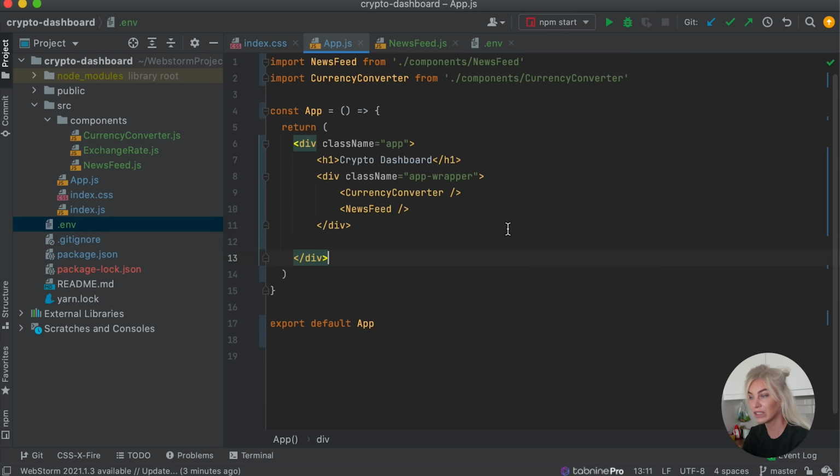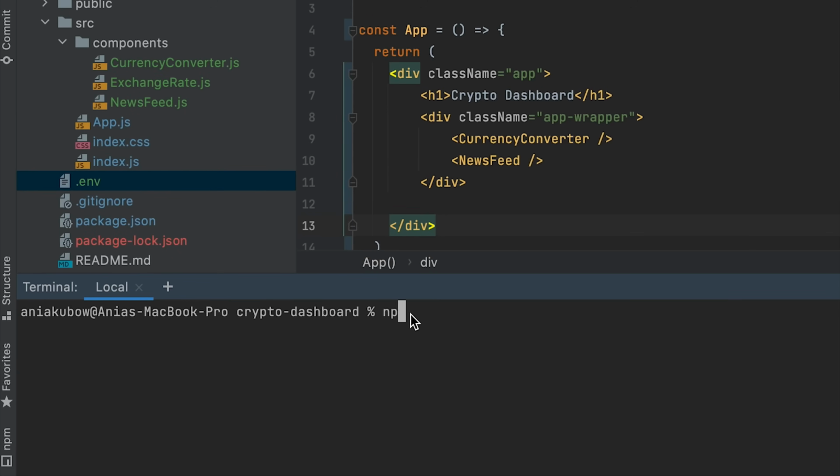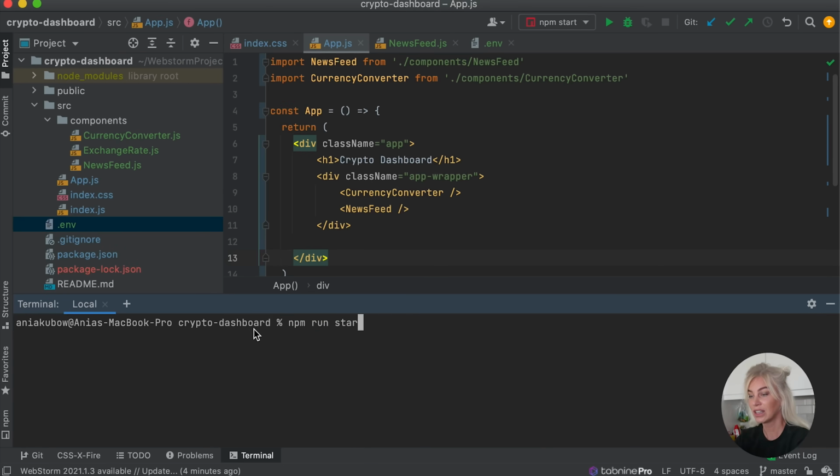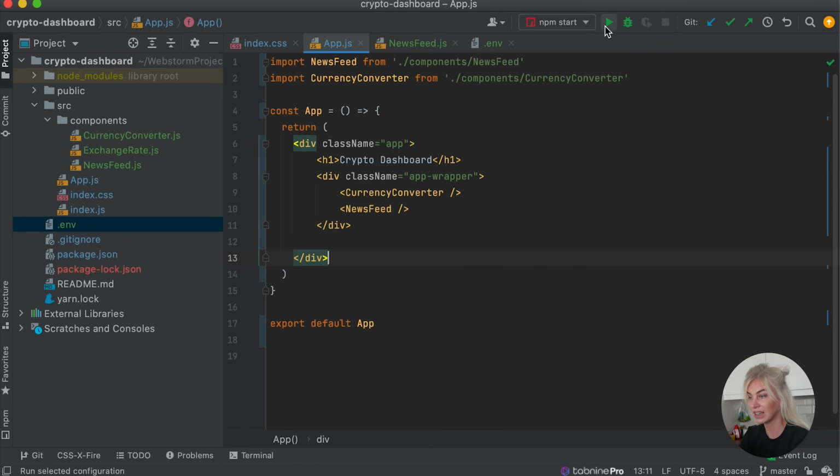So first off, let's just run this project. In your terminals, making sure you are in the directory of your project, run npm run start. Or if you are using WebStorm like me, simply just go ahead and click here. And that will spin up our app.